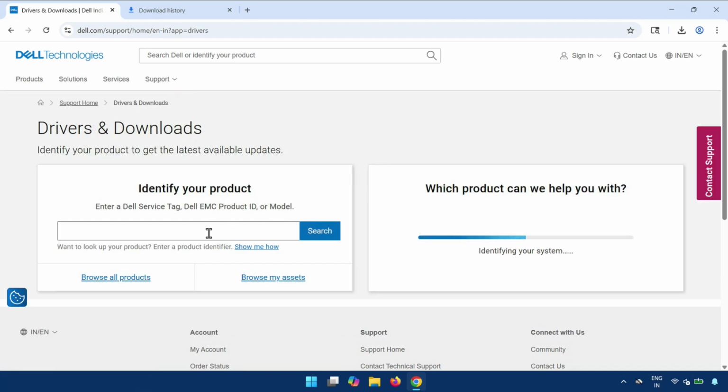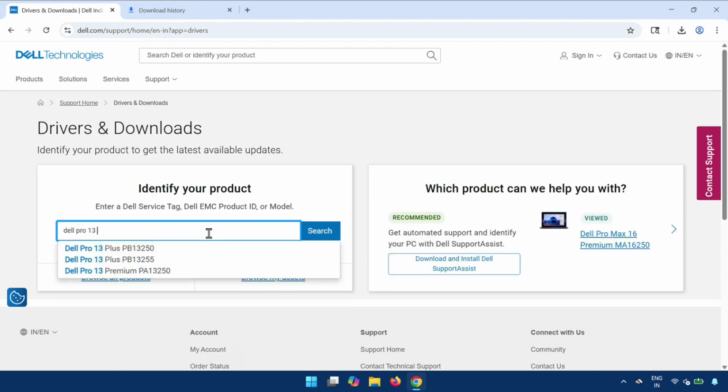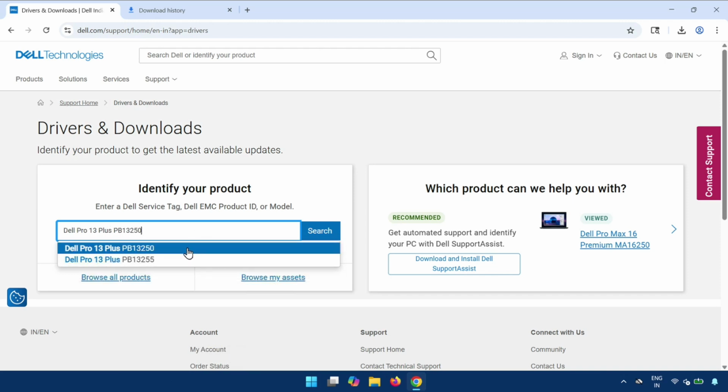Then this is the search icon. Type Dell Pro 13 Plus. You can see there are two laptops, but the driver download and installation process is the same.